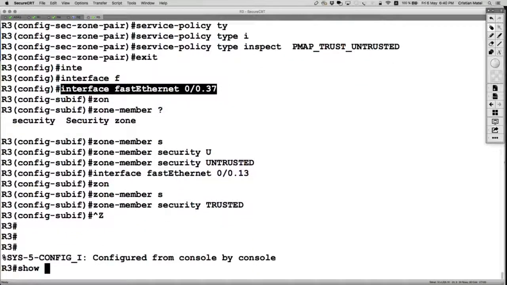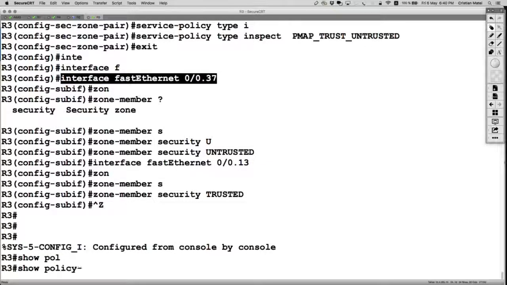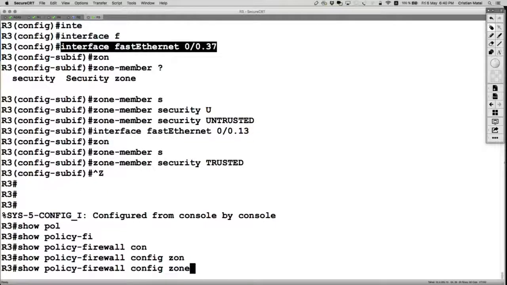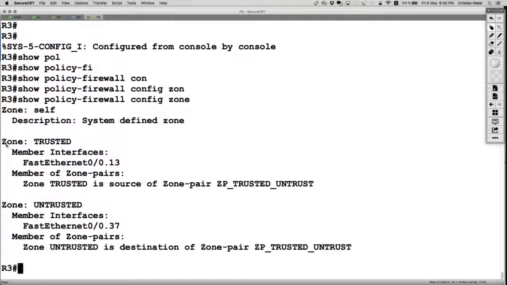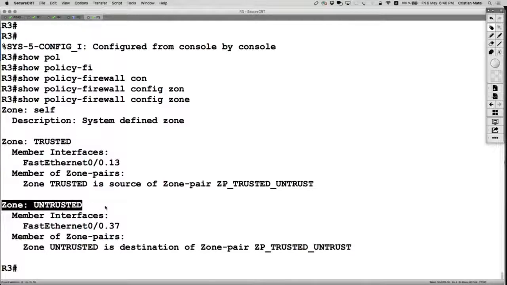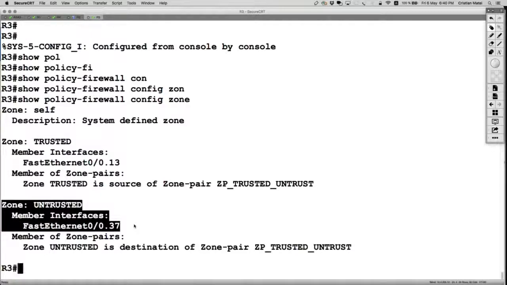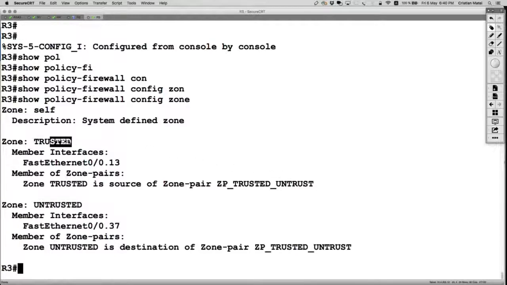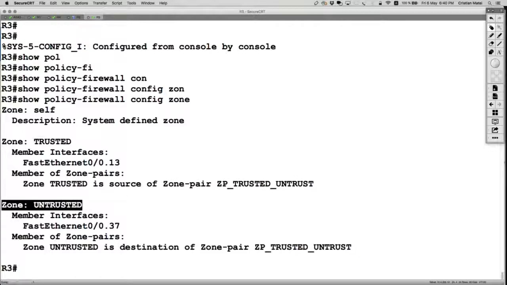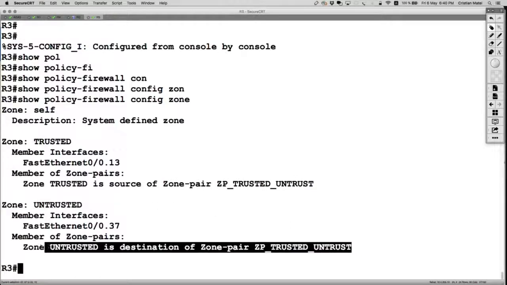So now let's verify: show policy map, show policy firewall config zone. Show me the configured zones, and we have defined the trusted zone with one member FA0013 and the untrusted zone with one member FA0037. And because we defined a zone pair, it tells me that the trusted zone is a member of that zone pair, and the untrusted zone is also a member of that zone pair.